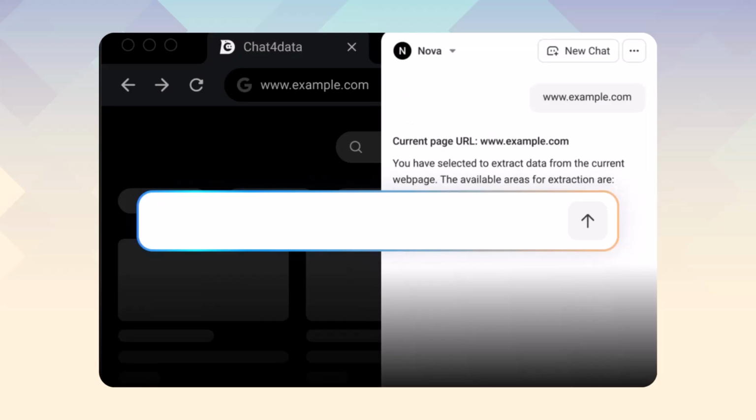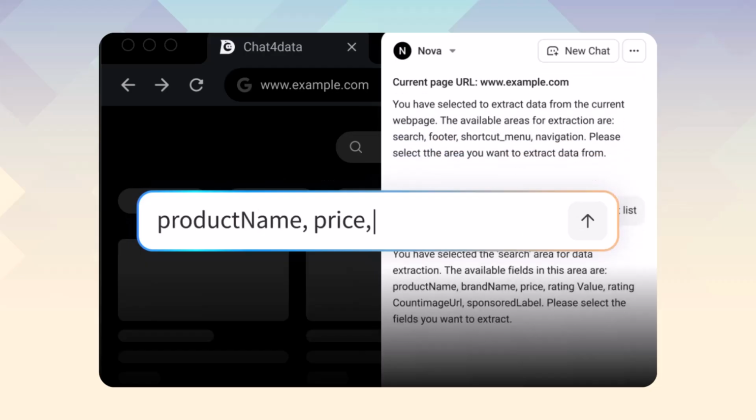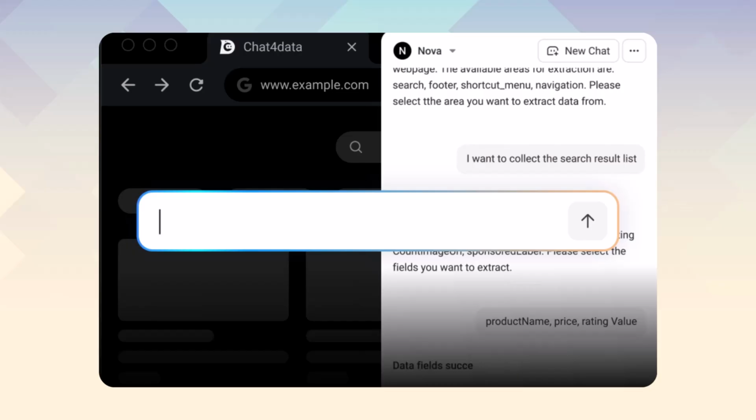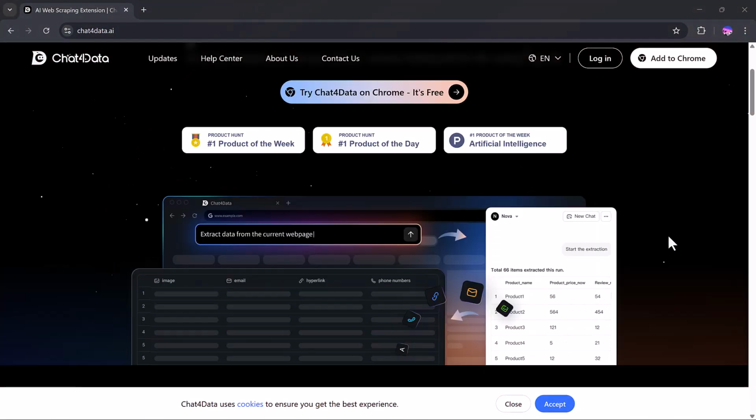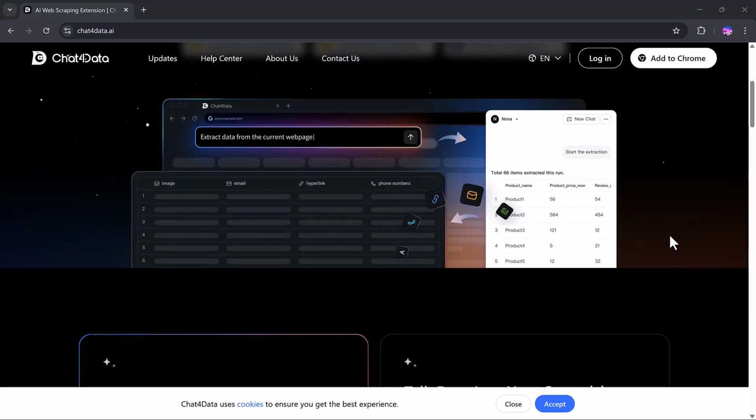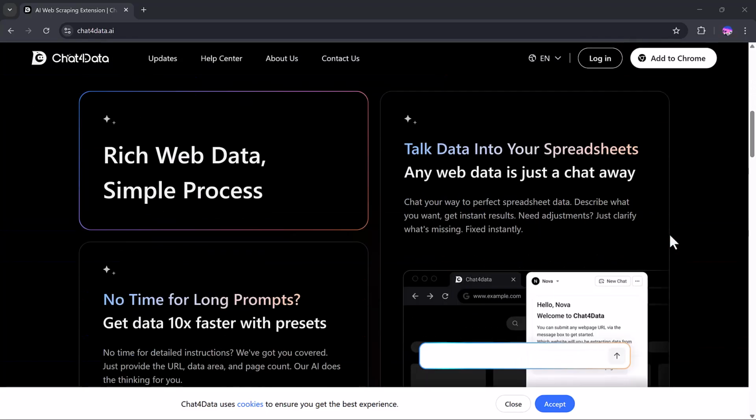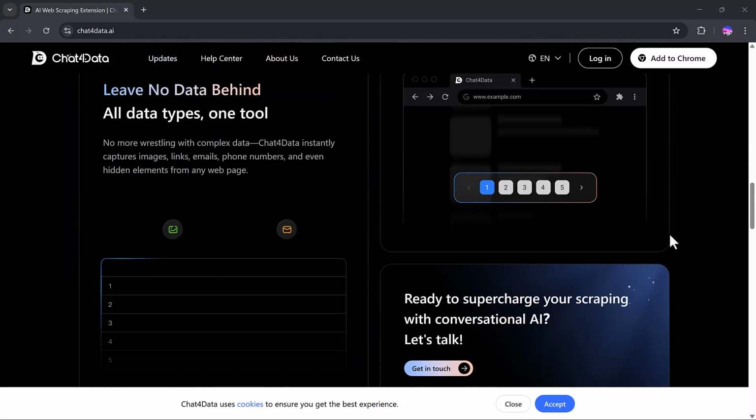Have you ever wished you could collect data from any website without writing a single line of code? Or imagine just chatting with an AI and saying, "Hey, grab me all the product names and prices from this page," and it actually does it for you? Well, today I've got something that does exactly that.